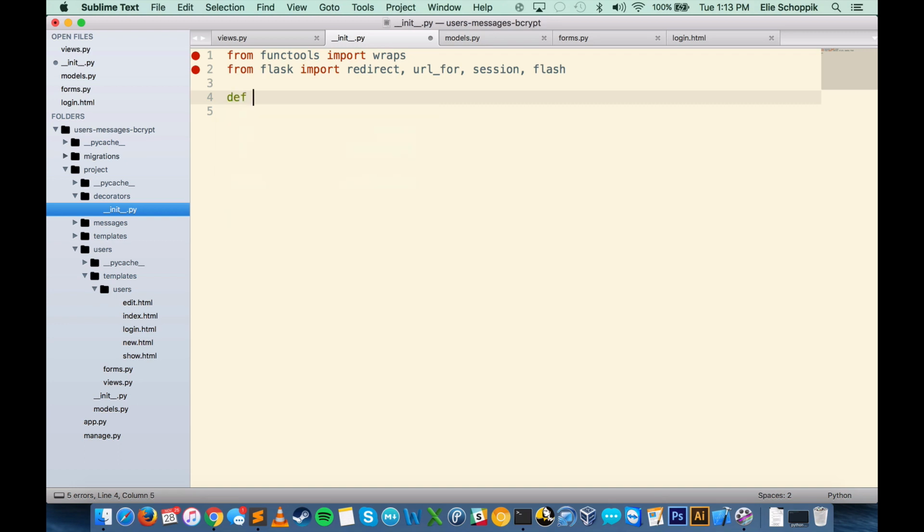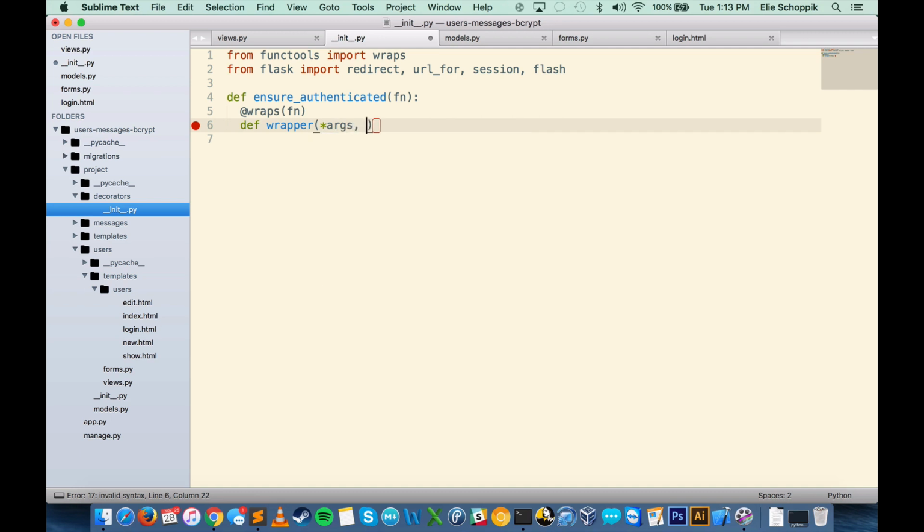So I'm going to make a decorator called ensure authenticated. And this is going to accept some kind of function. I'm going to then use the wraps decorator so that I correctly preserve my dunder name and dunder doc for this decorator. And I'll make some kind of function. You can call that wrapper or inner. It's going to take some number of arguments and some number of keyword arguments.